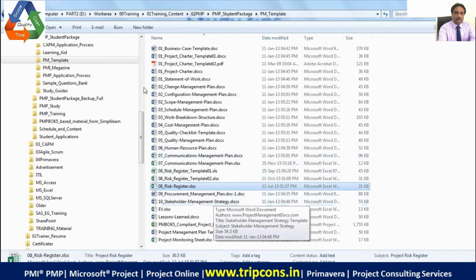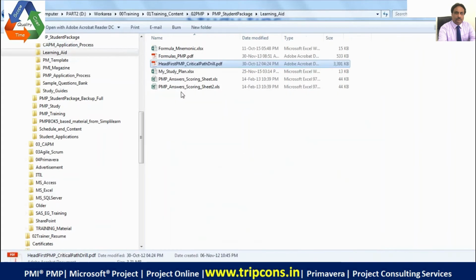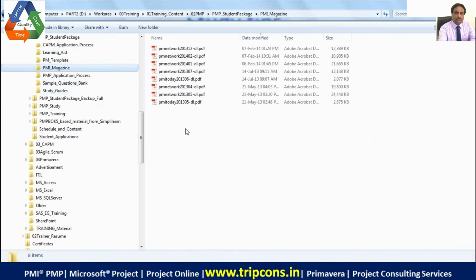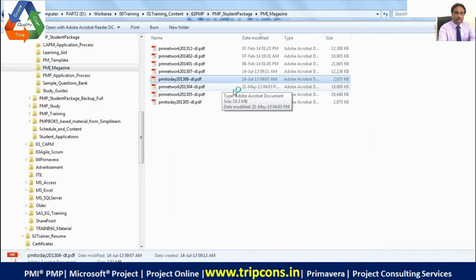Right, so these are the templates that you can use. And then we come to the next. So there are certain PMI magazines. Once you become a member, you can download your own copies.